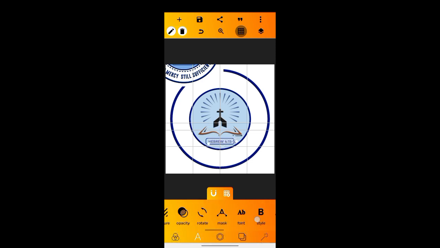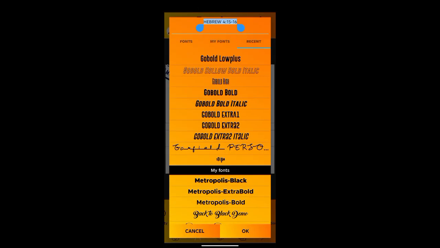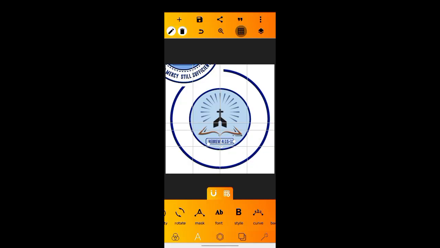to this color, then go to your font. You change it to go bold font. That's what I use. So you can see this is what I have. So centralize it. You can see it is centralized. I hope you are getting it.